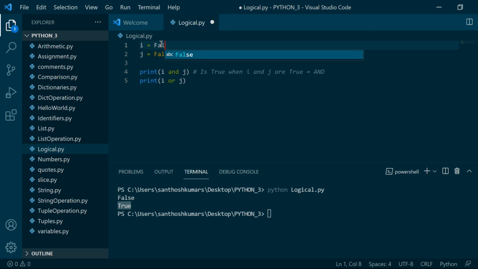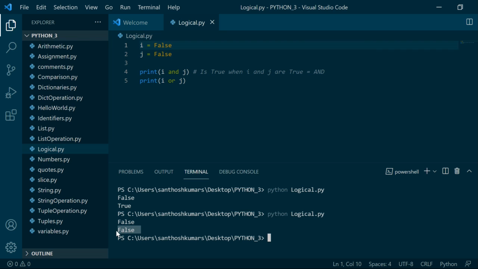Let's see that. If I make both values False and run it, then this is False. So this is about logical OR. The key point here is that the result is False only when I and J are both False. This is logical OR.